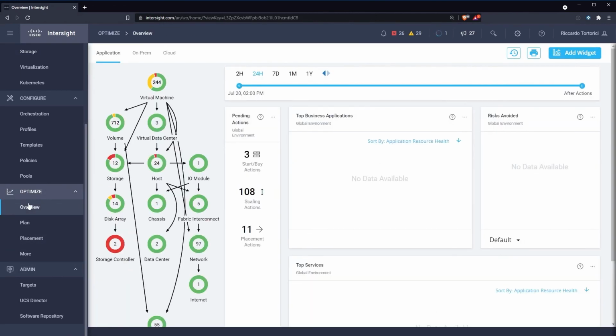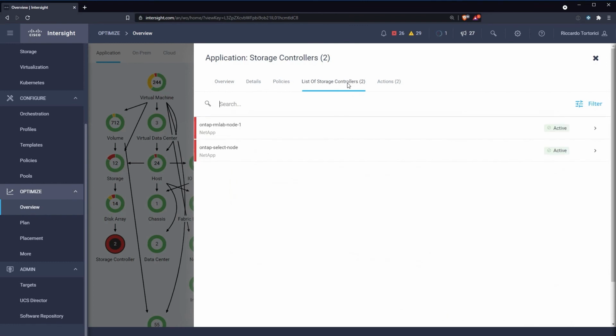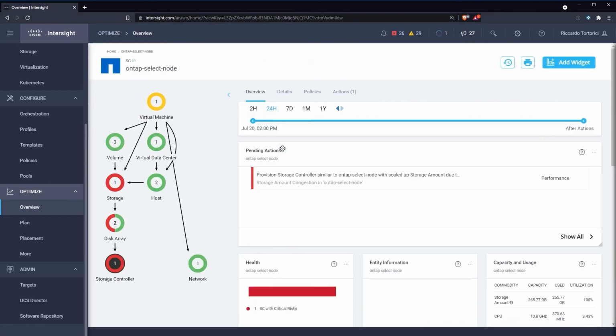Intersight Workload Optimizer dynamically creates a relationship map among all claimed targets and can help identify what and how is using your storage arrays, what resources are affected in case of issues, and how to remediate.